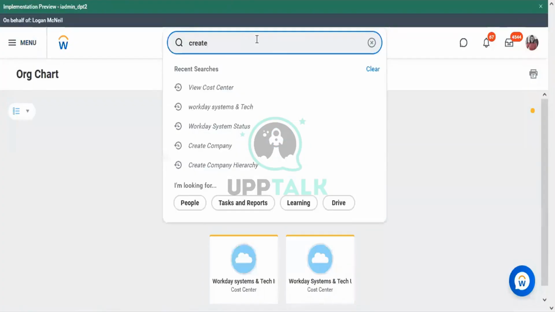Let's look around this as our first step towards learning. You just type in create position.